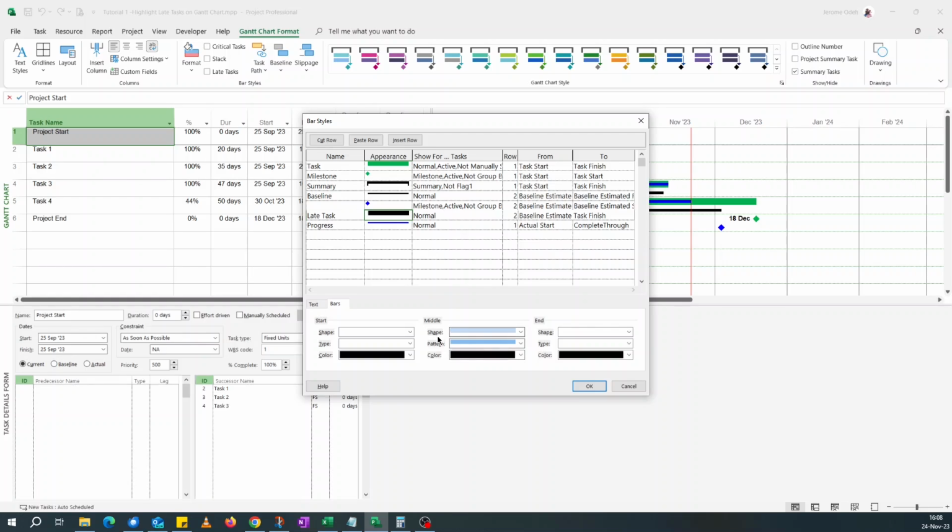And what do we do here? We format this. Let me look for one that looks good. For the shape, what do we want? Triangles pointing inward for the left side, to the start of the bar. The color, let's make it red. For this one, the color, we can go red too. And then another triangle facing inwards, the color red. So all we've got is, if it's a normal task, fine; if it's late, calculate the duration from the baseline estimated finish to the task finish. Let's see if it will draw it.